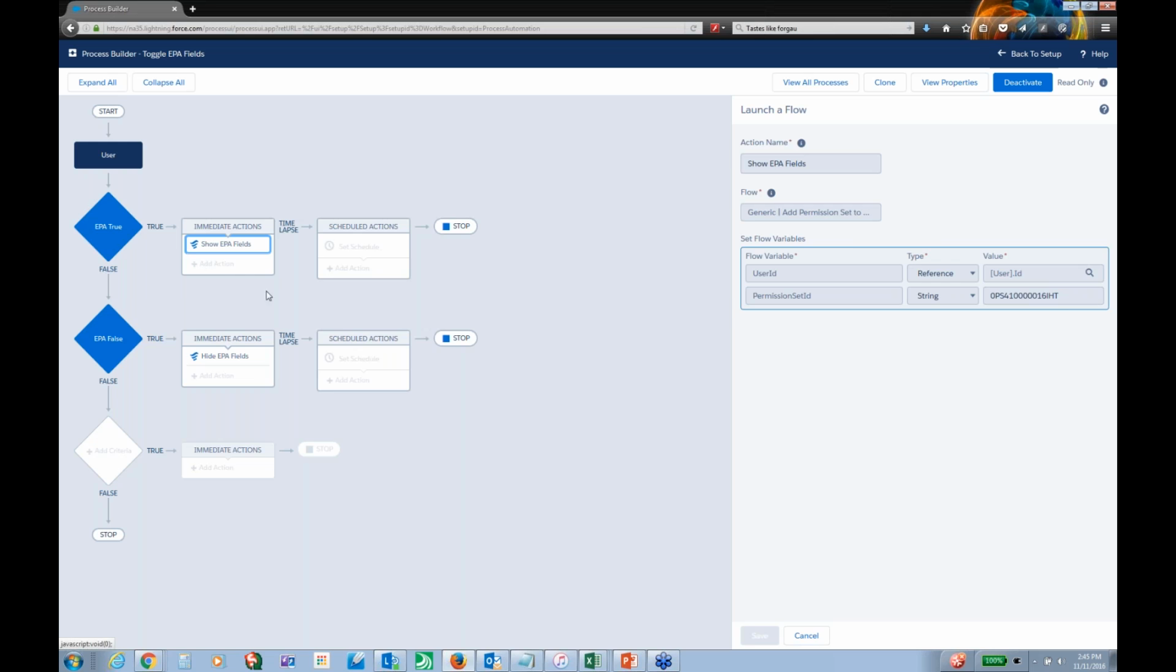So when I hit add action, and I'm going to do that for you in a moment here, I'm going to have to give it a name. I'm going to have to indicate that it's a flow that I want to launch. I select my flow, and then I pass along a specific set of variables. So I've got this documented in the documentation that's going to go along with it.